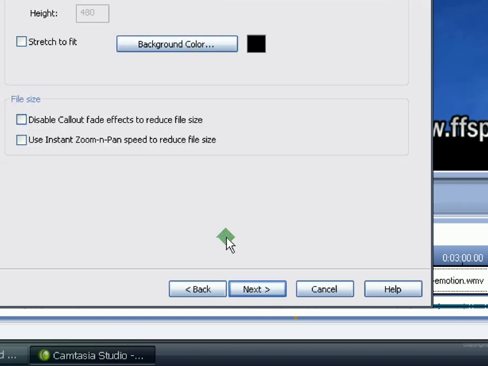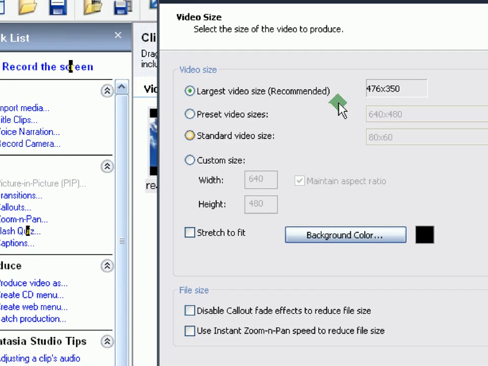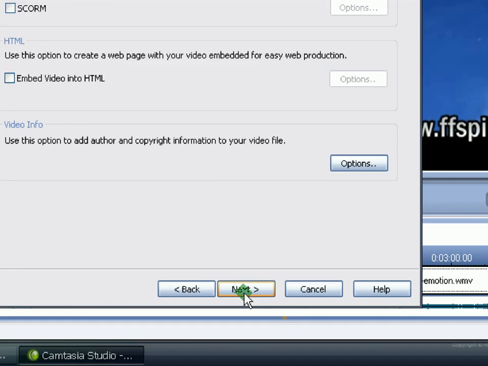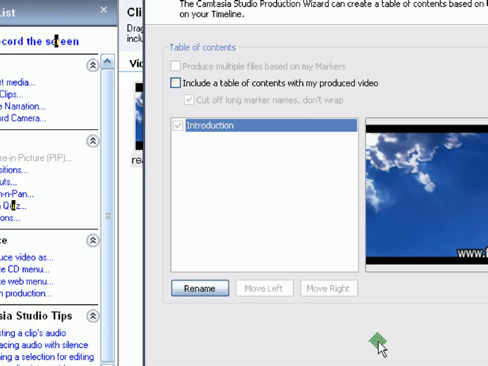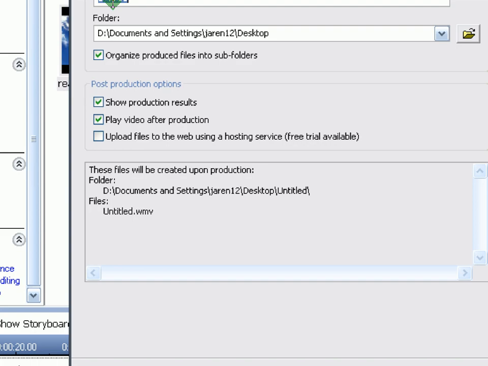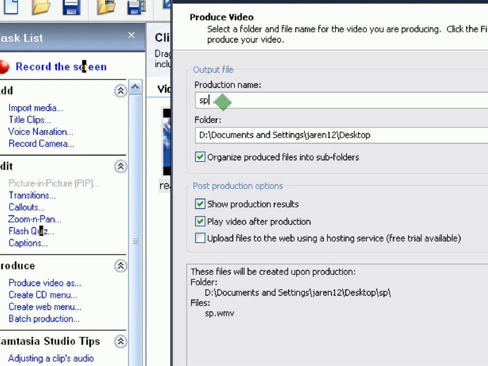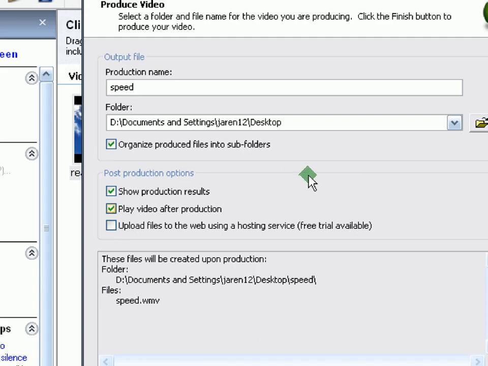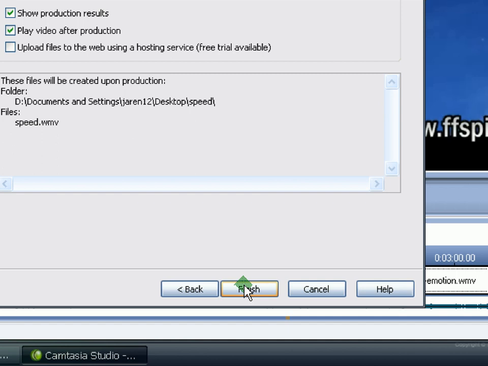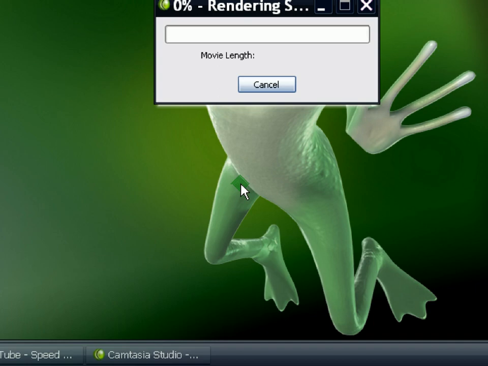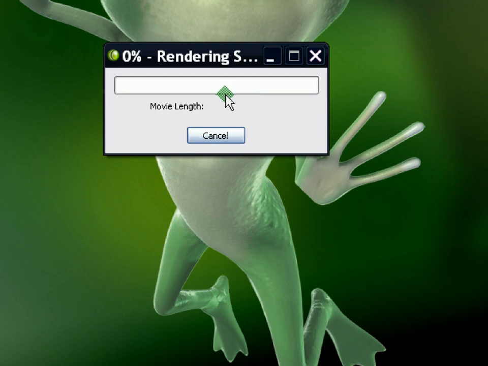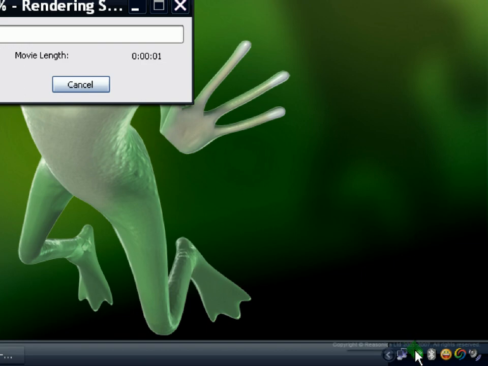Okay, next. Largest video recommended. Okay, next. Next. You can also have a table of contents, but I don't think that's necessary here. So anyway, I'm just going to click next, and I'm going to enter my title, and then I'm going to save it on my desktop. So finish. So I'm just going to minimize this to quickly show you. This may take a while, so I'm just going to pause this video. I'll be back, so stay put.